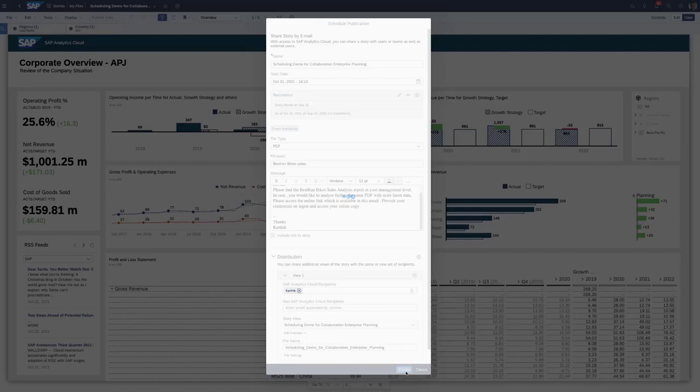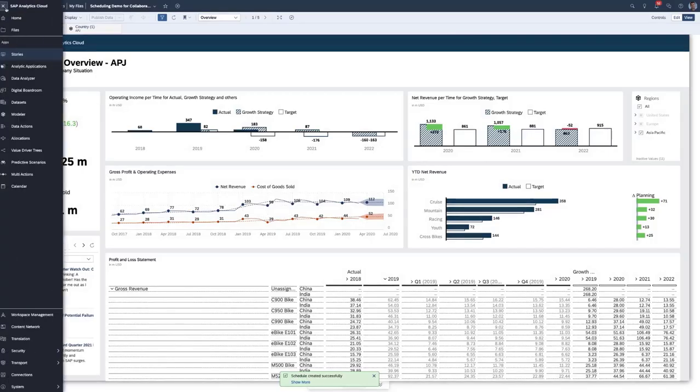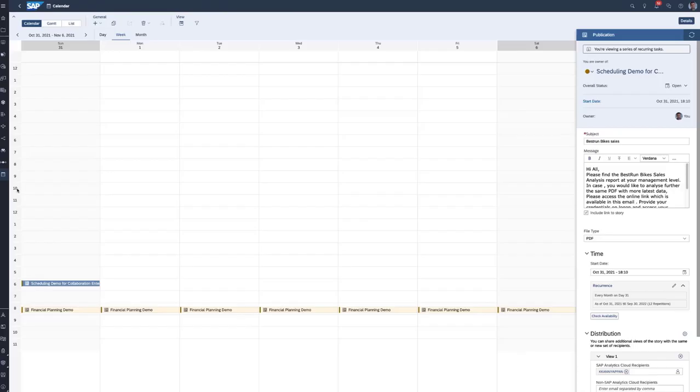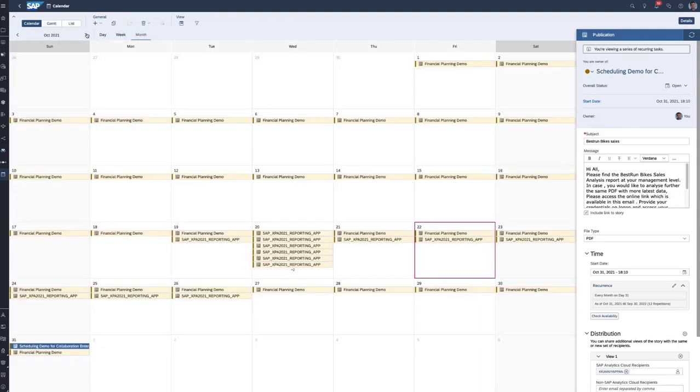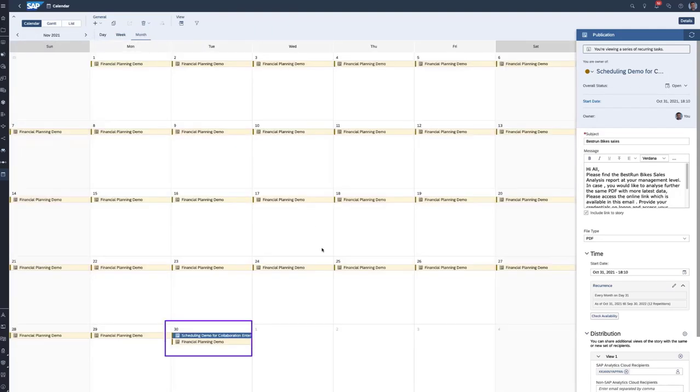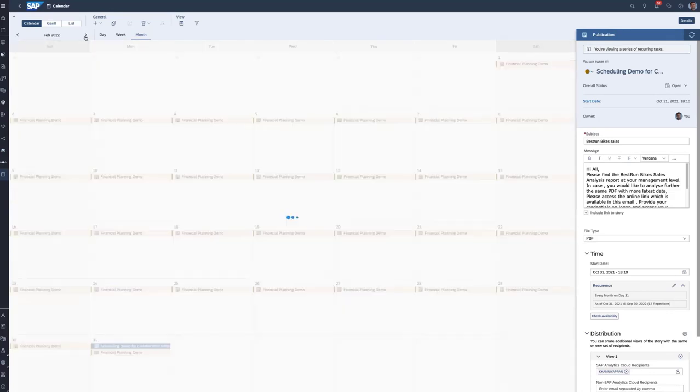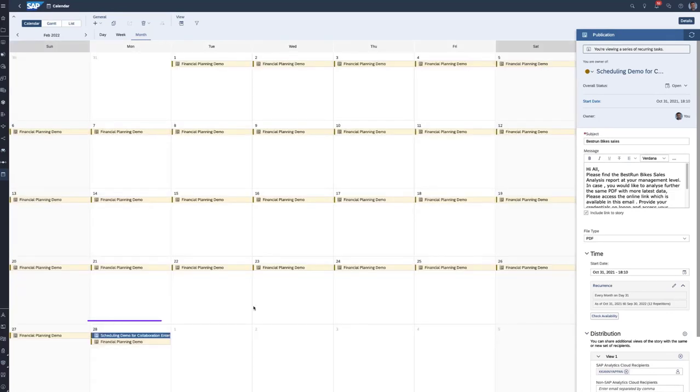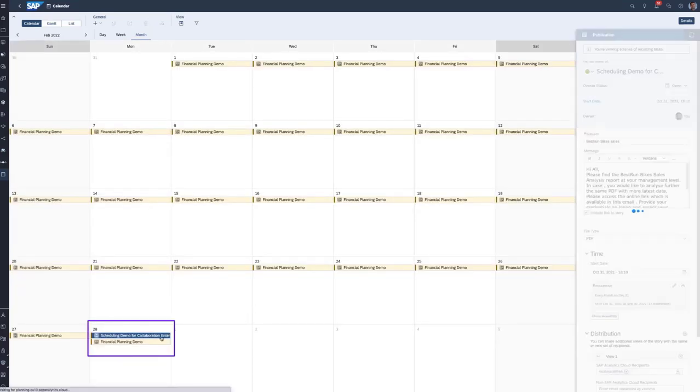Let us see this for our current schedule as I create it now. Once the schedule is created, you can find it under the calendar setting when the schedule is going to run. As you see, the next occurrence in November would be run on the 30th, and in February 2022, the last day of the month, which is the 28th, would be run.